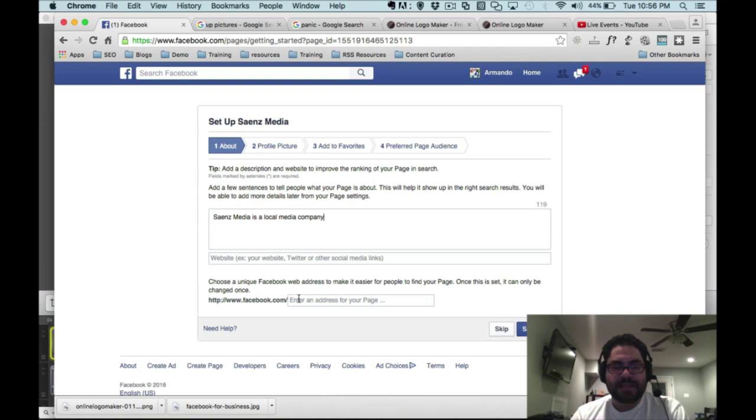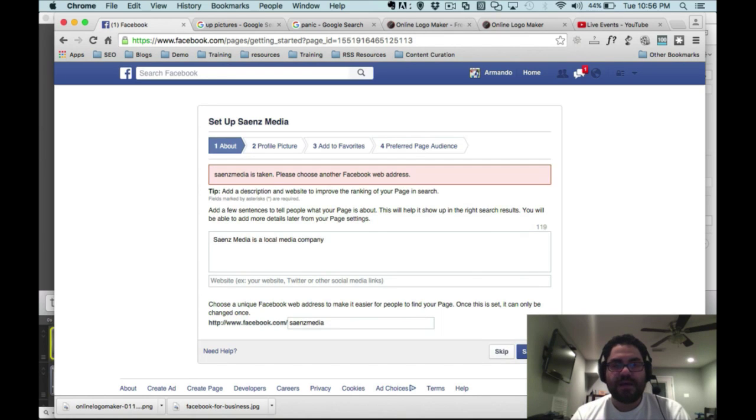Okay, you're going to be asked to enter the name of your page. This is how you want the custom page to sort of display. So I'm going to enter the name of my page like that, and I'm going to click save info. That's already taken. It's probably because I have another page similar to that. So I'm going to just choose Saenz Media 1, and we'll move forward with that.